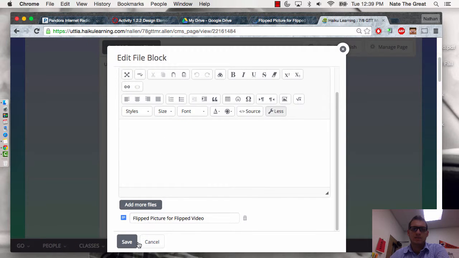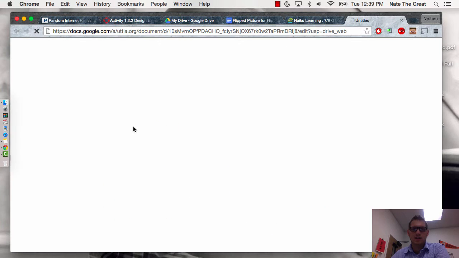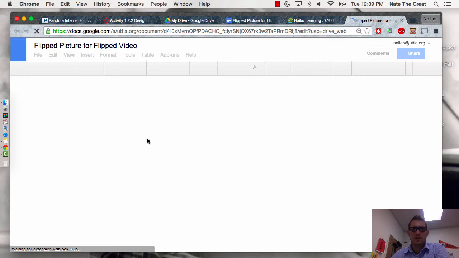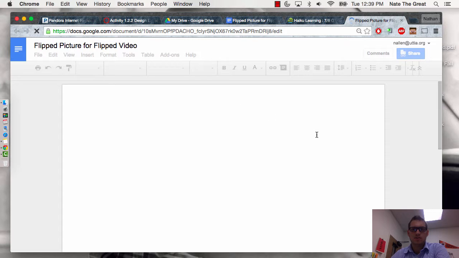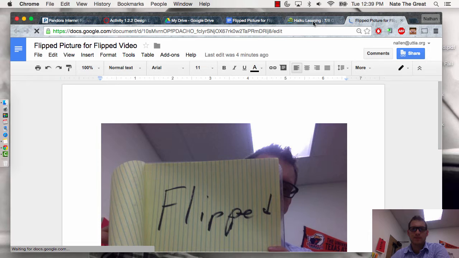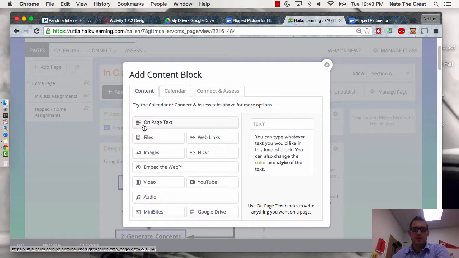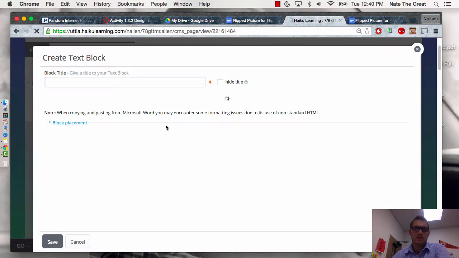Once I've done that, I'm going to hit save, but you'll hit hand in on your screen. And we see right here, here's the document. You can click it, it opens it up in Google Docs, and there should be a picture of me holding a sign flipped around the correct direction. So let's go on to the next thing that we're going to do. We're going to click Add Content, and we're going to click On Page Text.